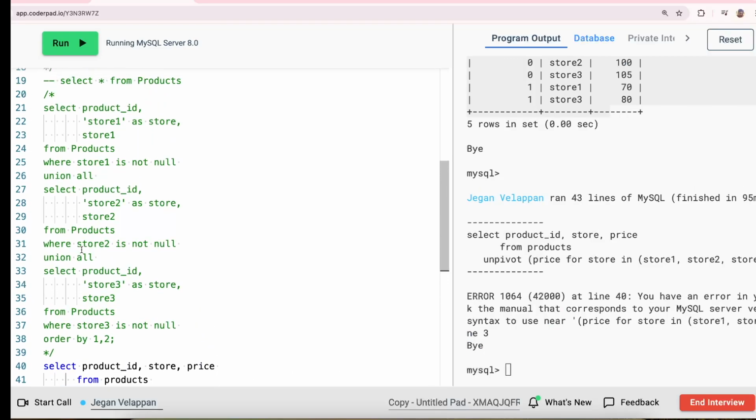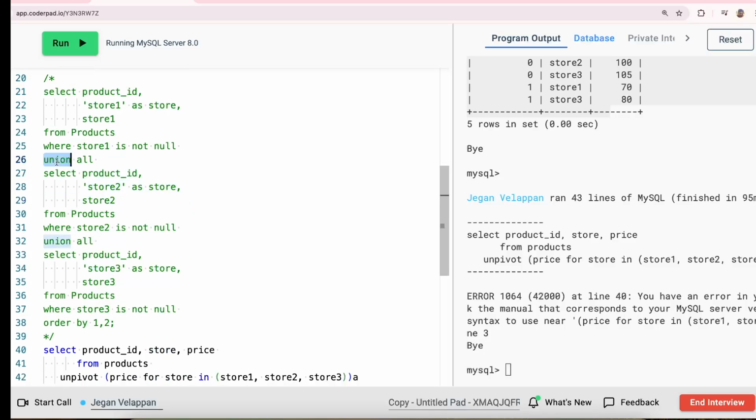Okay, so what we did, to summarize, first we took for one product, one store, what is the value, and then we make a filter that we consider only the valid stock. If it's null, we ignore it, and then we go with the second store and the stock using the union all, and we repeat that for store 3.